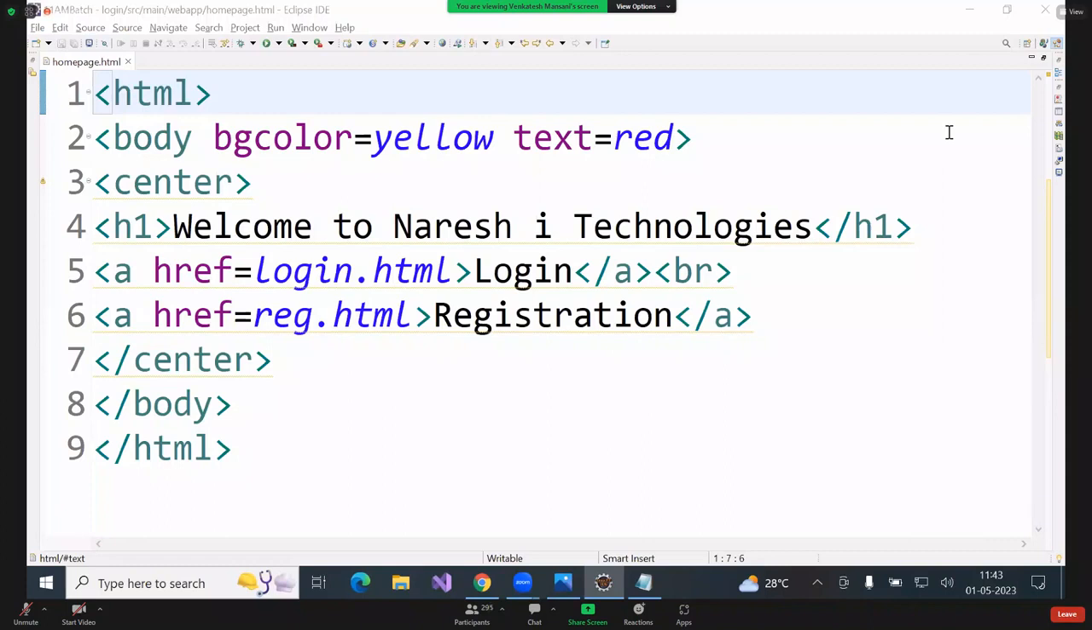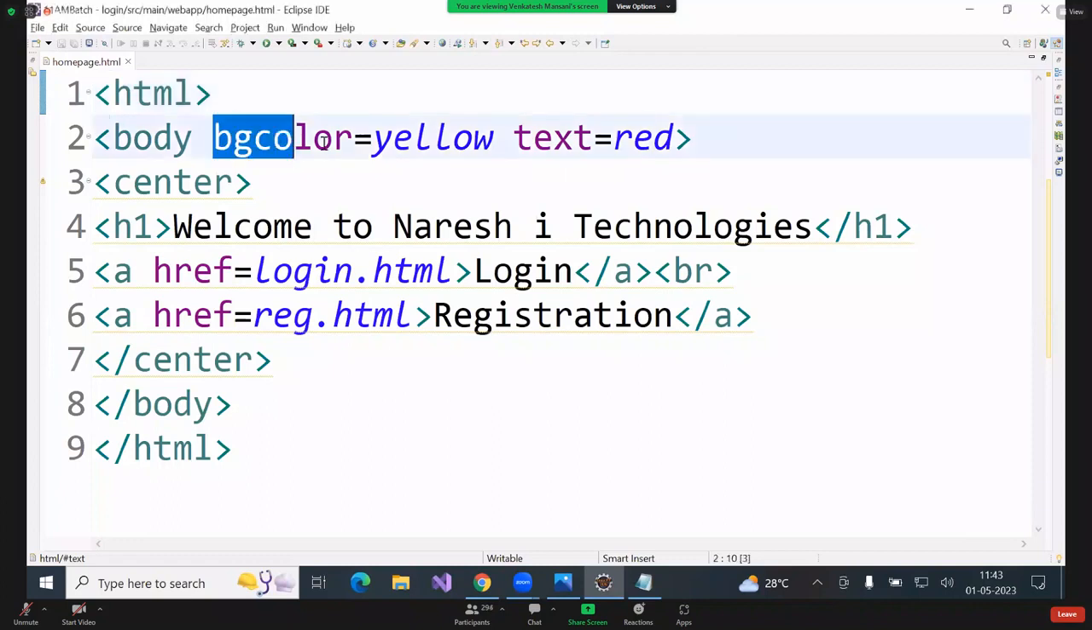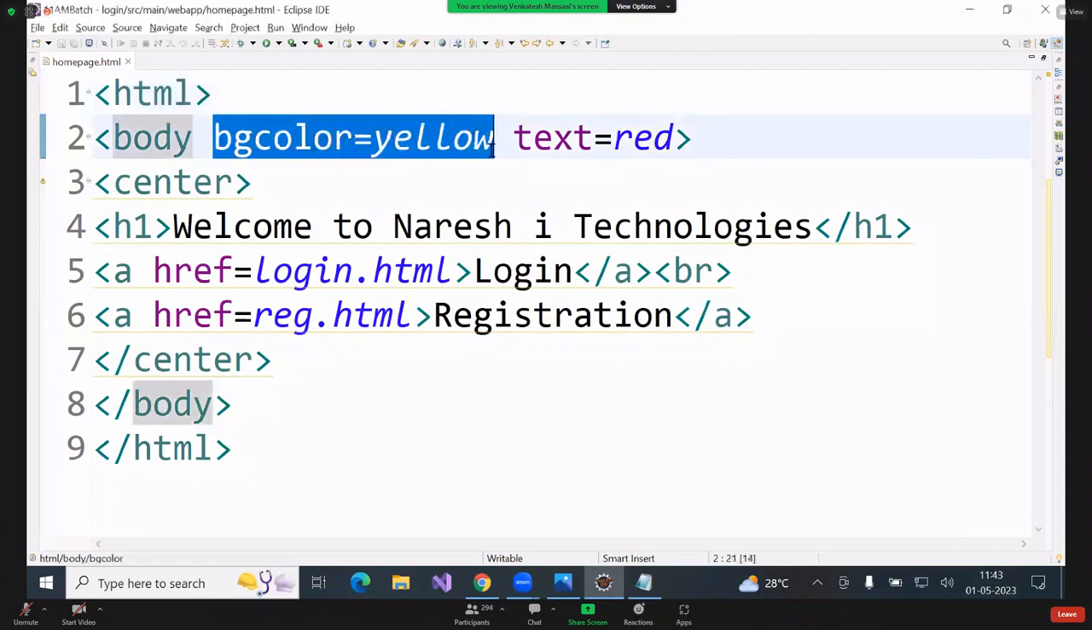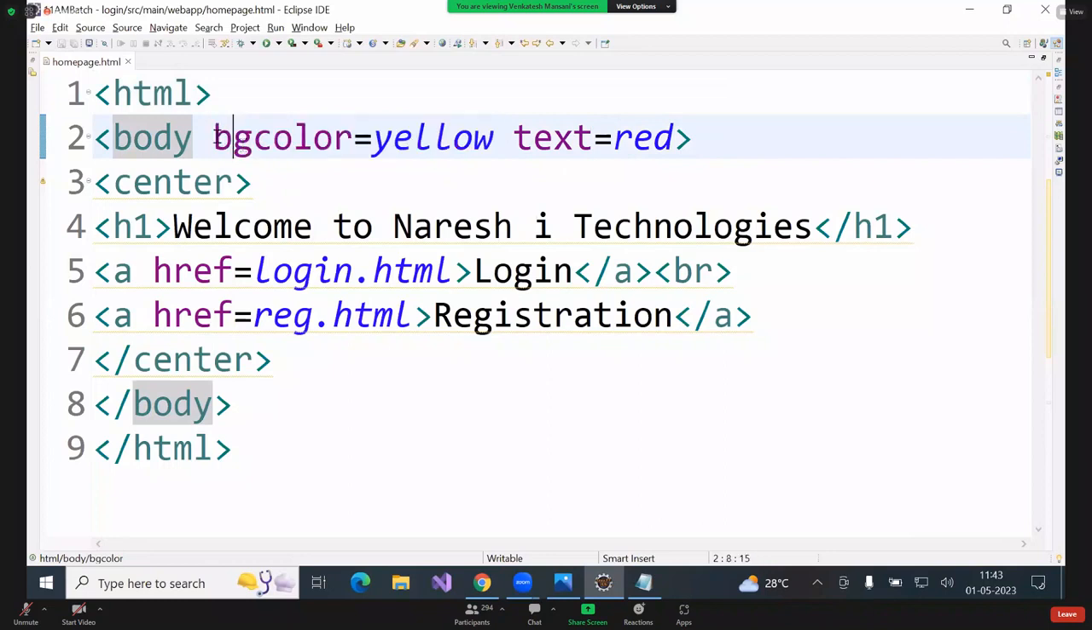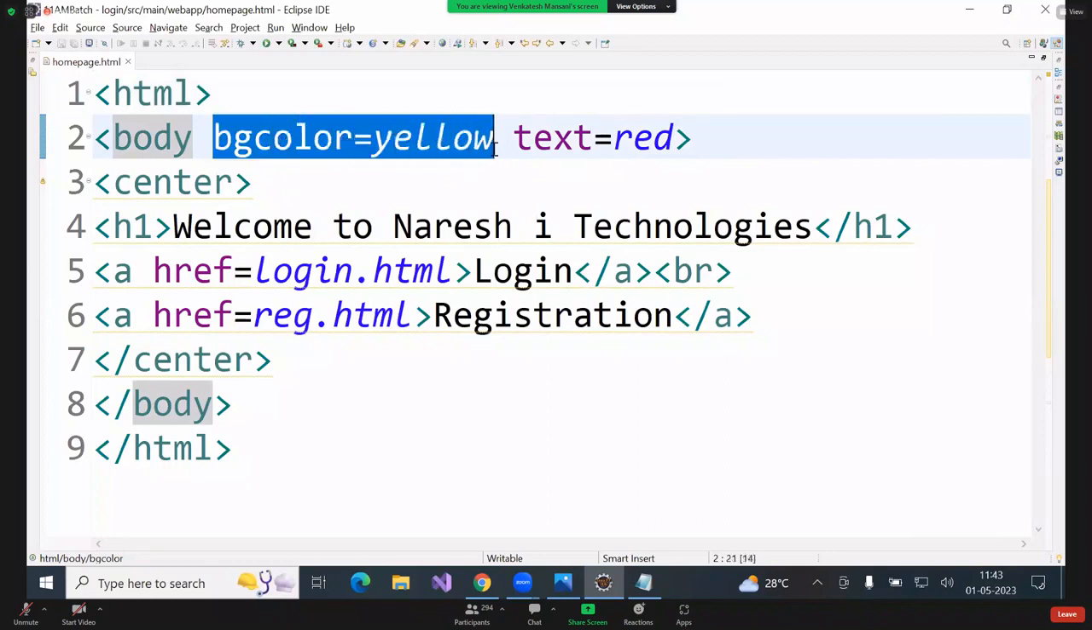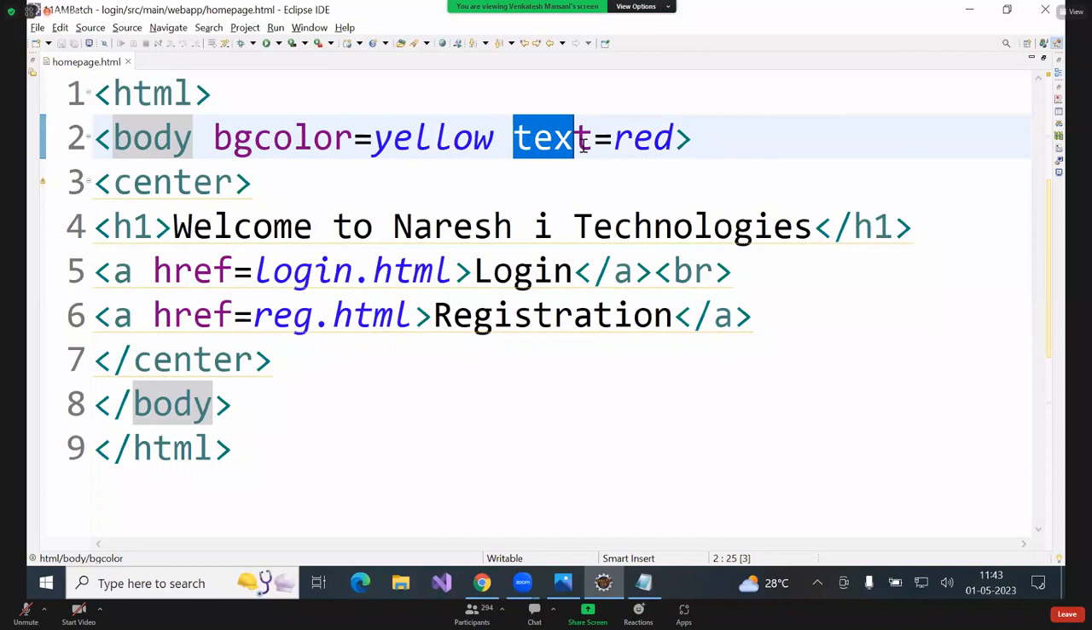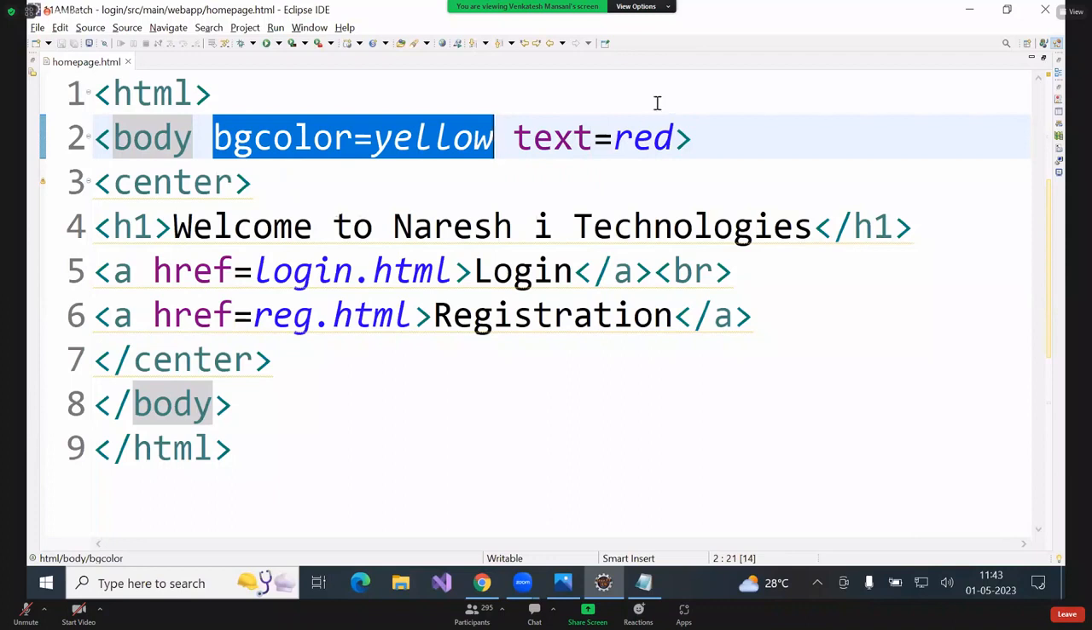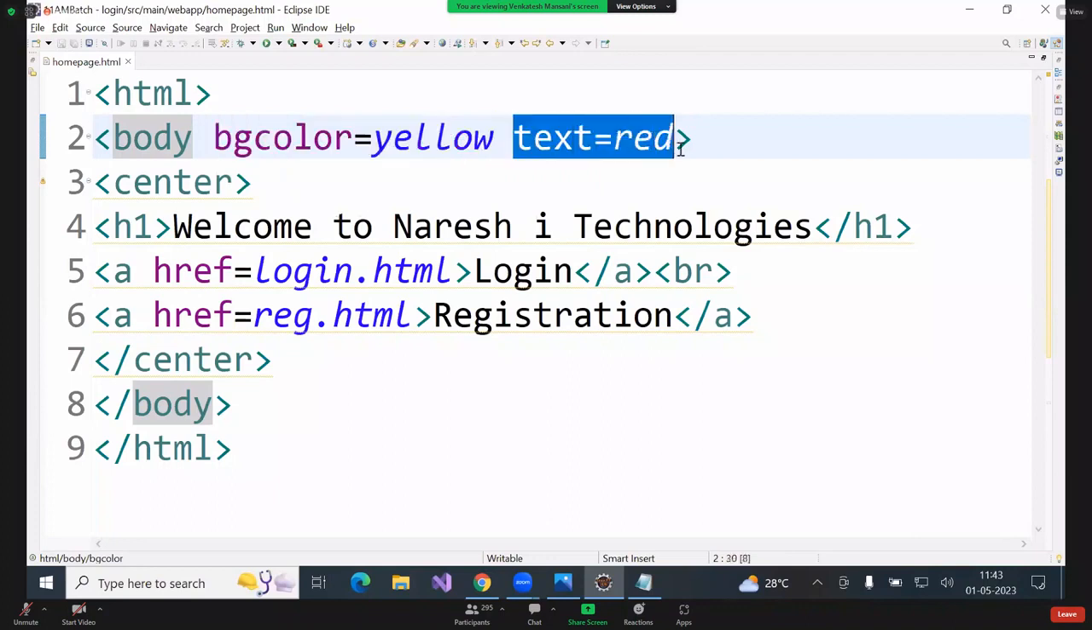Is it over? It is just HTML. Okay. Here BG color, this is for the background color. The BG color attribute is used to specify the background color. The text attribute is used to specify the text color, nothing but foreground. It is background, it is foreground. The text attribute specifies the text color, the foreground color.